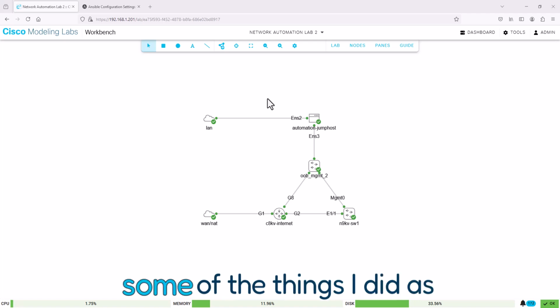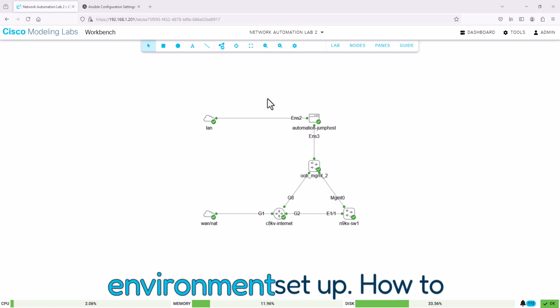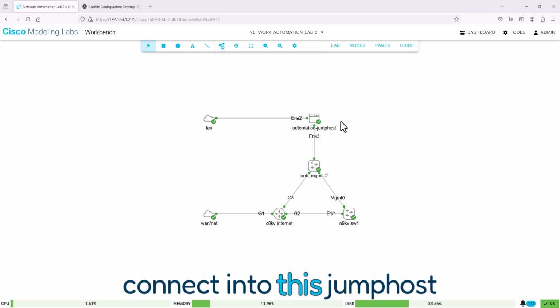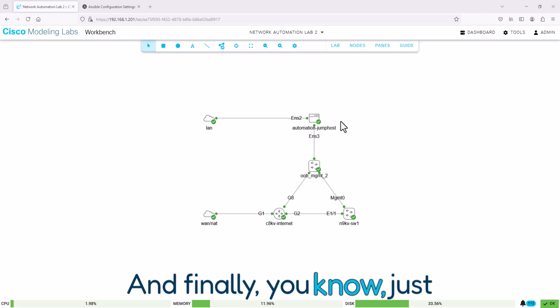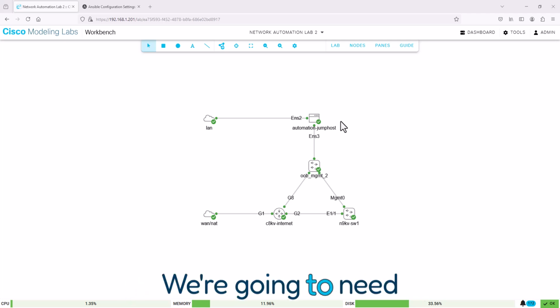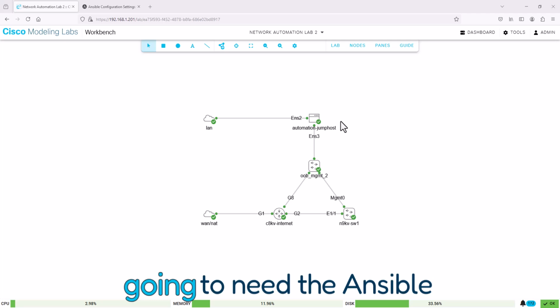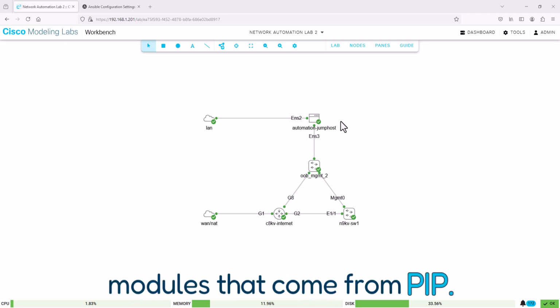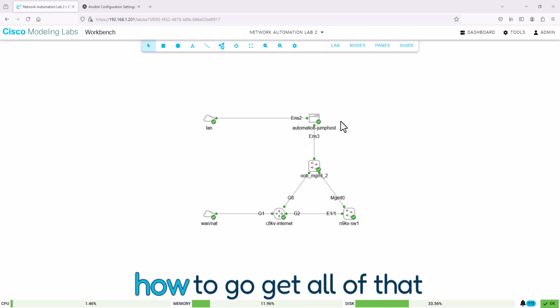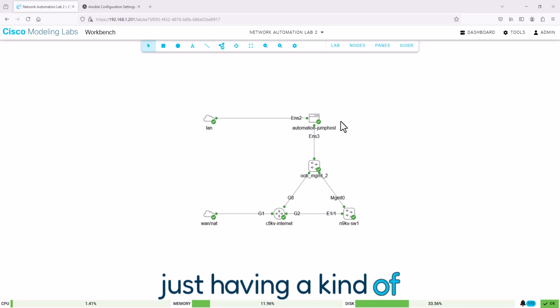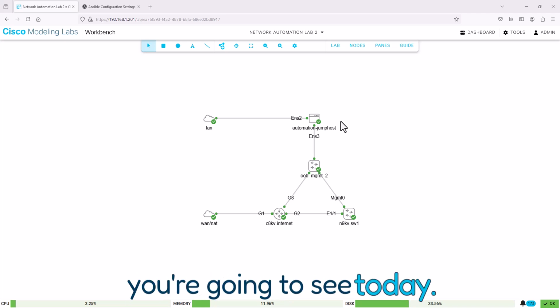It's going to show you some of the things I did as far as getting the environment set up, how to use Visual Studio Code to connect into this jump host, and finally, just some things about SSH keys, getting software installed. We're going to need Python 3 pip, and we're going to need the Ansible and Ansible PyLib SSH modules that come from pip. But it's going to show you how to get all of that started, get your environment stood up, and just have a foundation for the things you're going to see today.